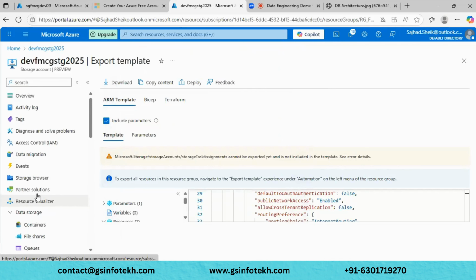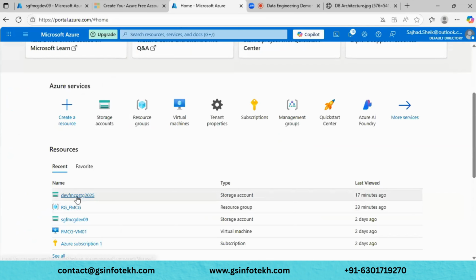Any doubts so far in this code, like at this storage account level? Any doubts or any queries?